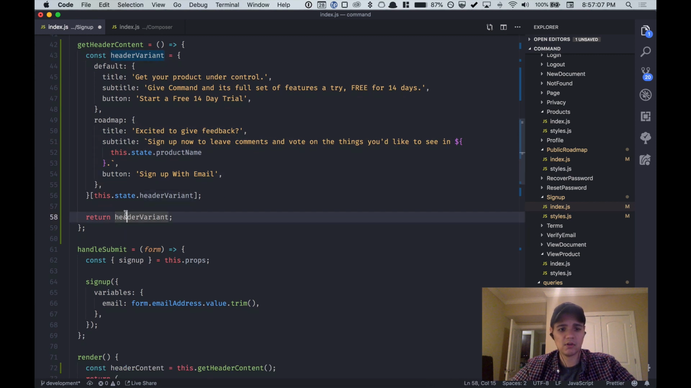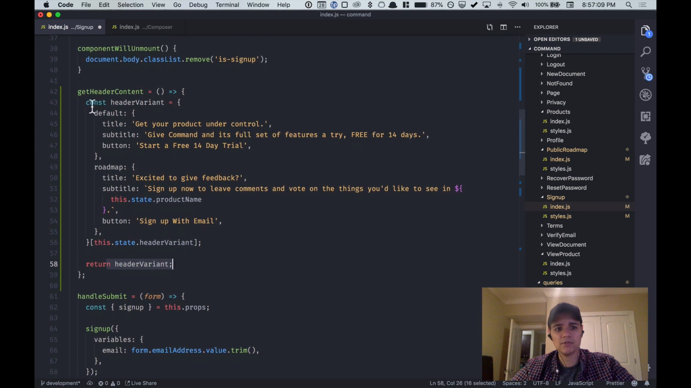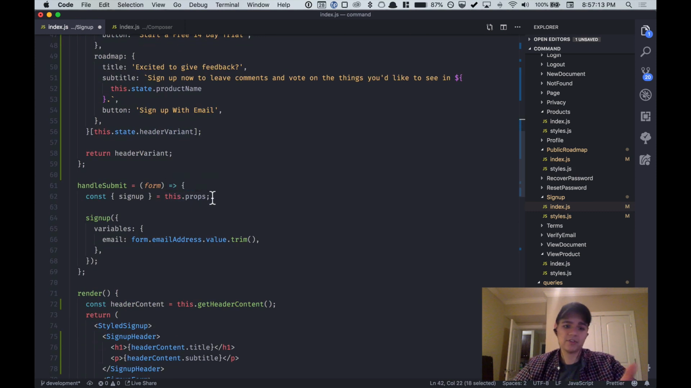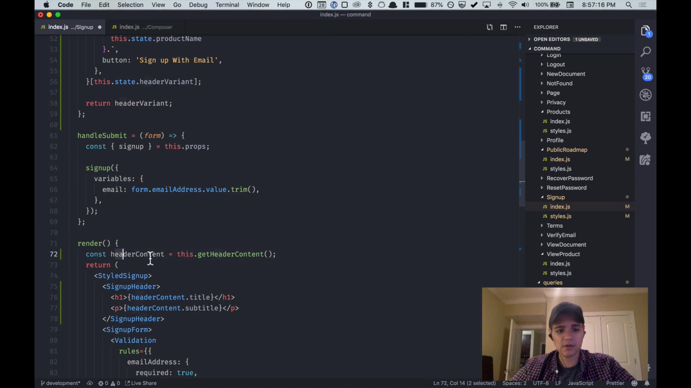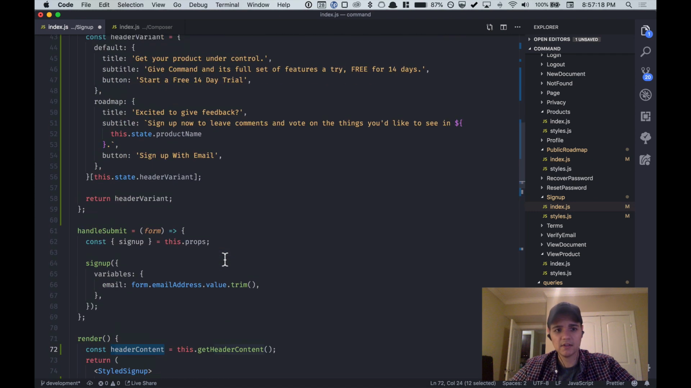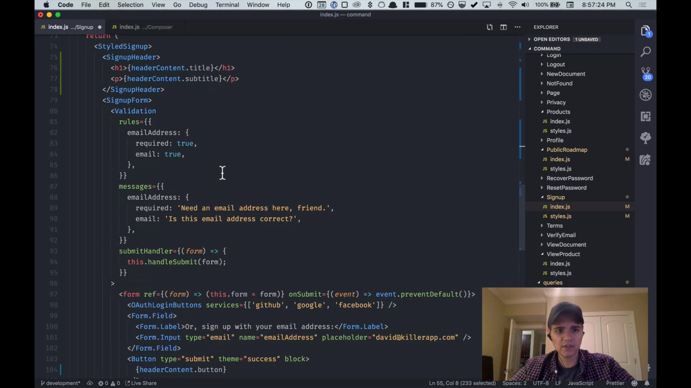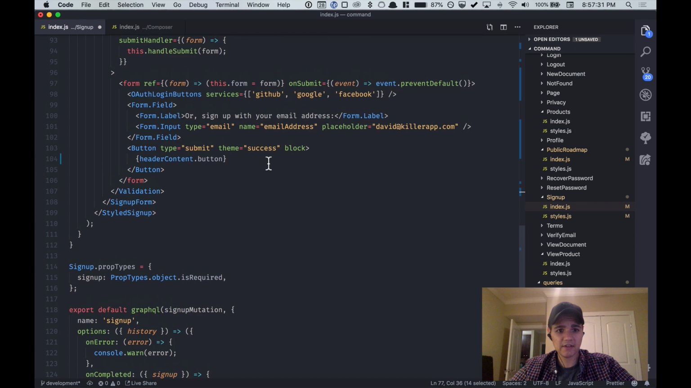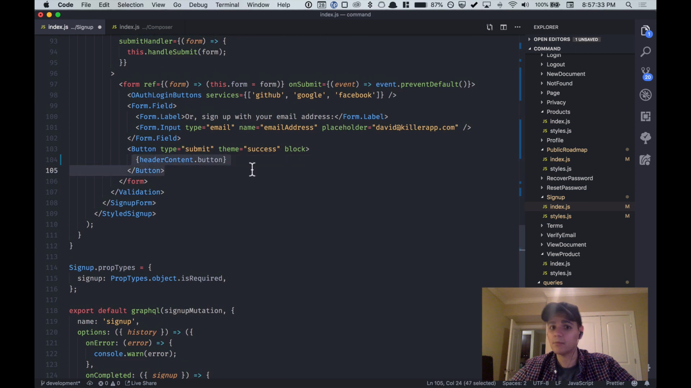And so you'll notice down here I just return headerVariant from getHeaderContent. So the end result of all of that is that down here headerContent now is equal to this object, with our title, subtitle, and button. And then that's it. So we have our headerContent.title, headerContent.subtitle, and then down here you also notice I do the headerContent.button.